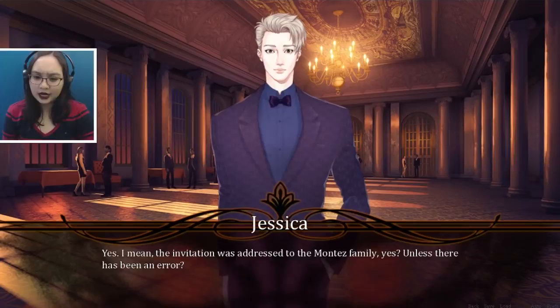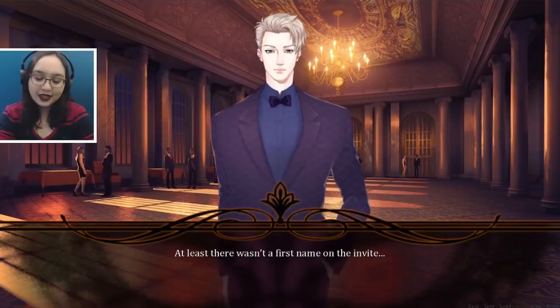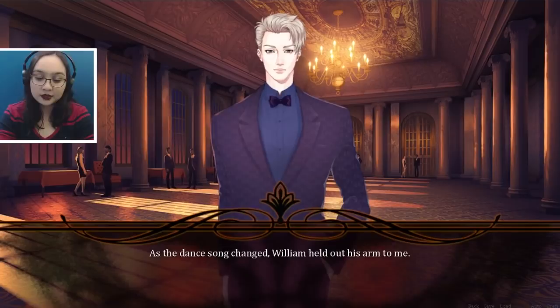William kept his gaze on me in obvious thought before chuckling and nodding. You are correct. I apologize. I have to be careful with this dude. My memory is not as healthy as I thought. At least there wasn't a first name on the invitation. As the dance song changed, William held out his arm to me. Well then, allow me to make up for my mistake with a dance. Yeah, as long as you don't chokehold me and break my neck, that's cool, dude.